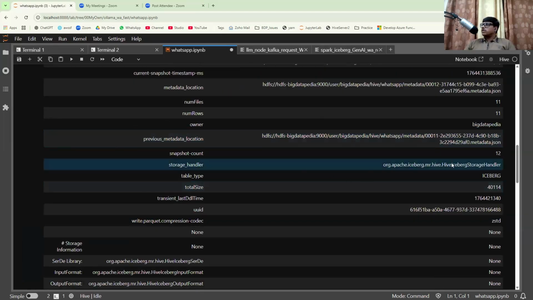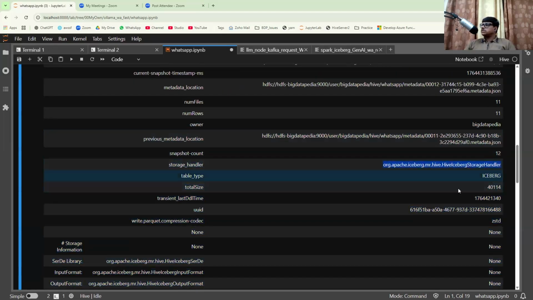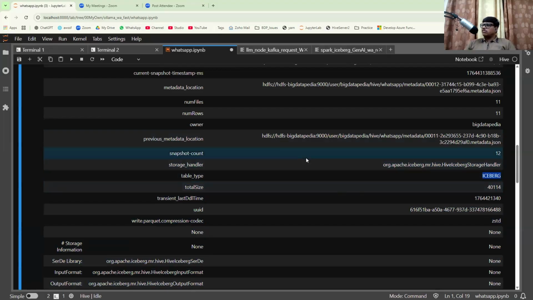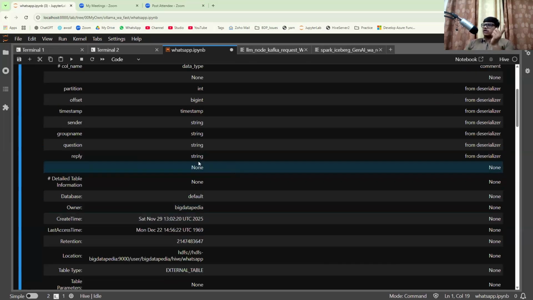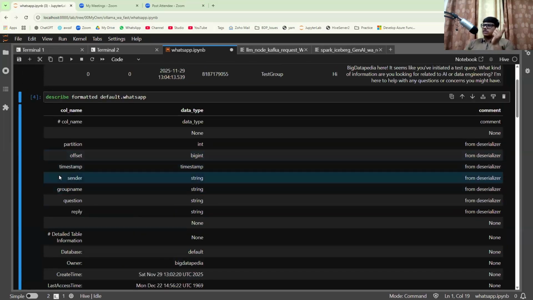Okay, so we are using the Iceberg storage handler, Iceberg tables. This table holds all the information with respect to the schema, whatever was given to you. The same schema we are using: sender, group name, questions and reply.